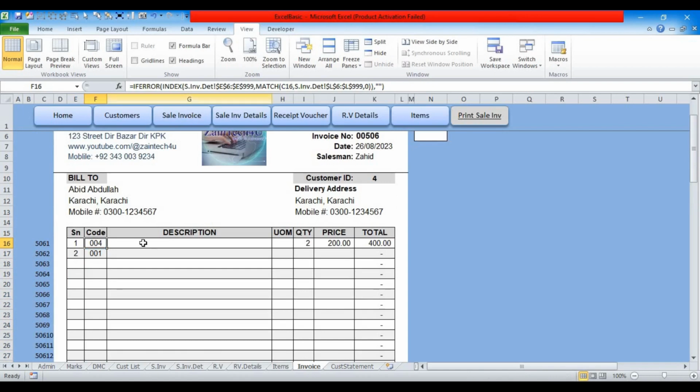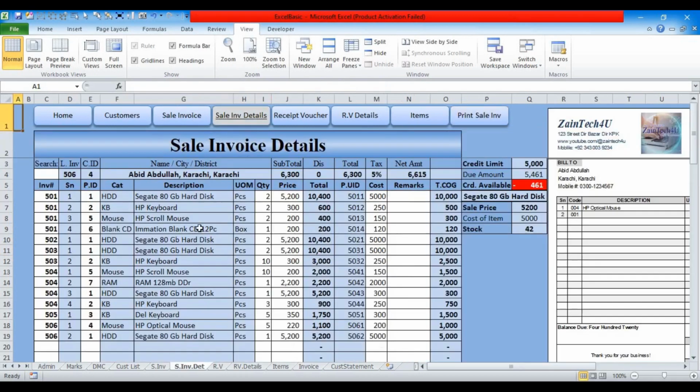Now I'll copy the same formula for description, unit of measurement, quantity, and the price. Let me copy this formula from here, control C, press escape, and go to description, control V. Now instead of E6 I want G as the name. We will confirm it also. G, hold control, enter, and I see I get the name, the description here. Let's go to sale invoice detail, and the description is in column G, and H, I, J are the unit of measurement, the quantity, and the price.